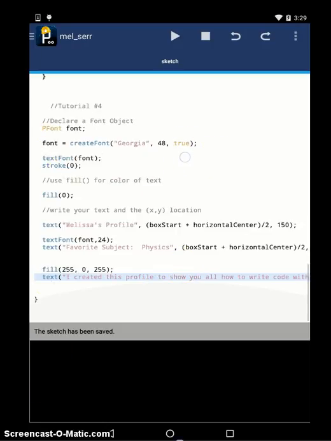Now that we created our font, we have to set the text to use that font. So this way, anytime we use the text function, if we set this font that we created as a parameter for text font, then anytime we write text, we will use this setup that we created in our create font.